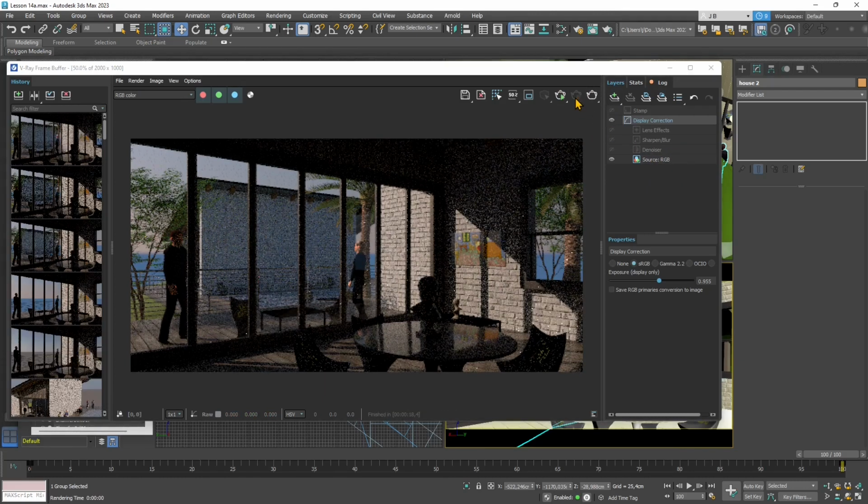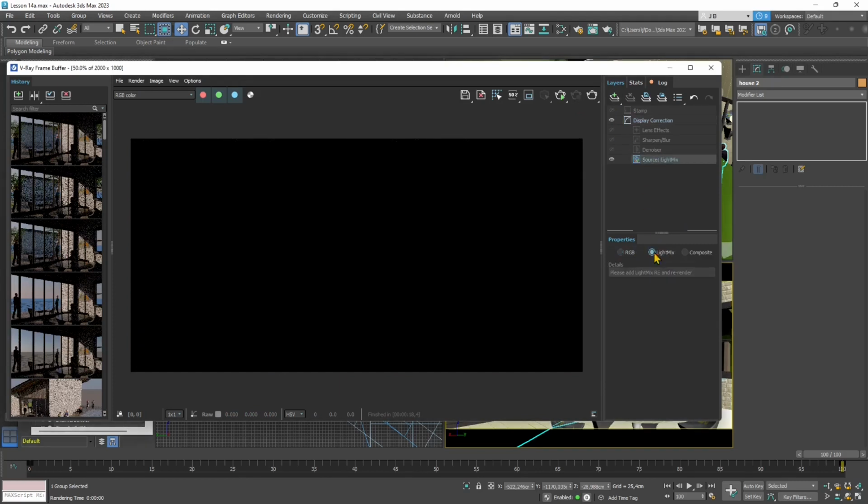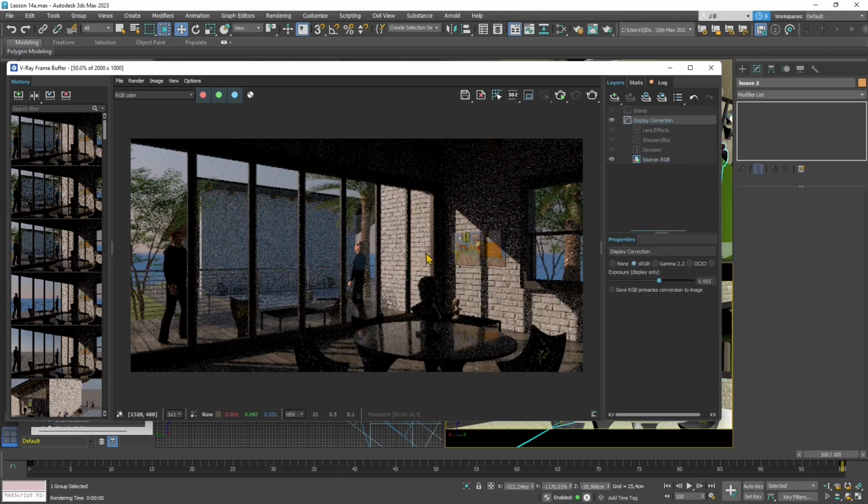I just want to show you that now the denoiser will be available, and here's the light mix right there. To activate the light mix, you need to go there and switch from source RGB to source light mix.